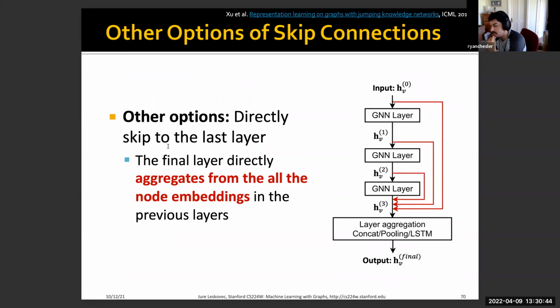So another option that people have explored is, instead of skipping forward one layer ahead or something like that, you could just have everything skip all the way to the end. So this input feature goes to the graph neural network layer, but then it also goes to the end. This one goes through another graph neural network, and then it goes straight to the end, for example.